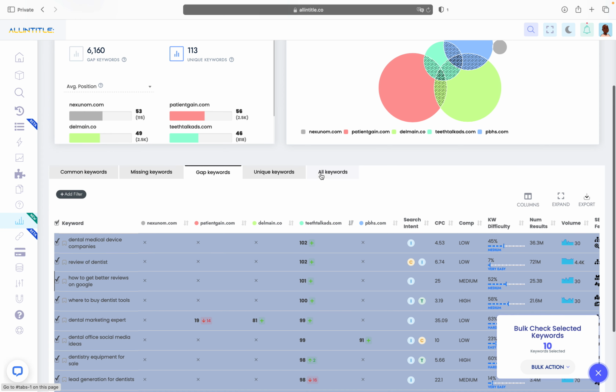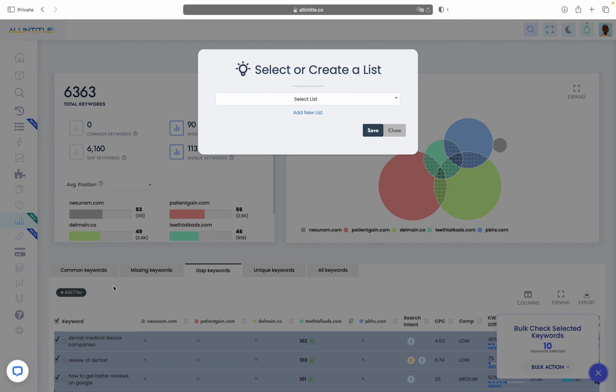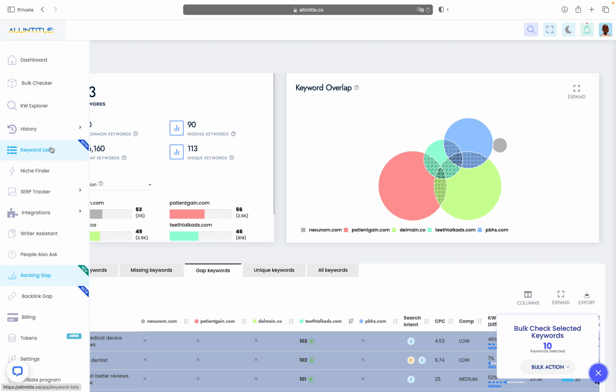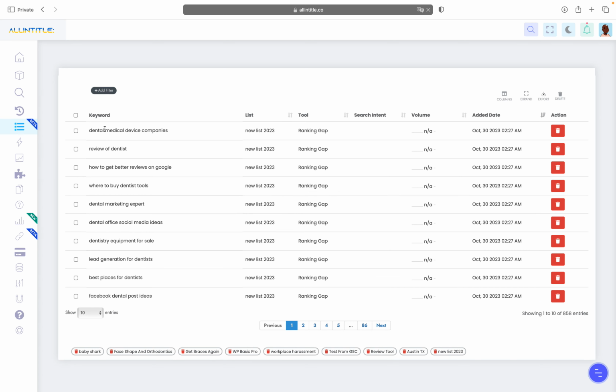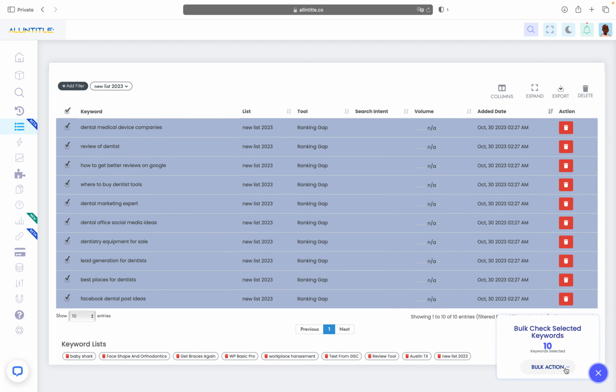And if you have noticed, in all of these 5 tools or places that I showed you, we had this add to a list option too. So I can select these keywords and add them to a list, or create a new list here, like new list 2023, and then click on save, and these keywords are going to be added to the new list. Then I can go to our list feature that is here, keywords list. Then I can filter for the new list that I just created, which was new list 2023, select them and import them to the bulk checker from here. So this is another method.